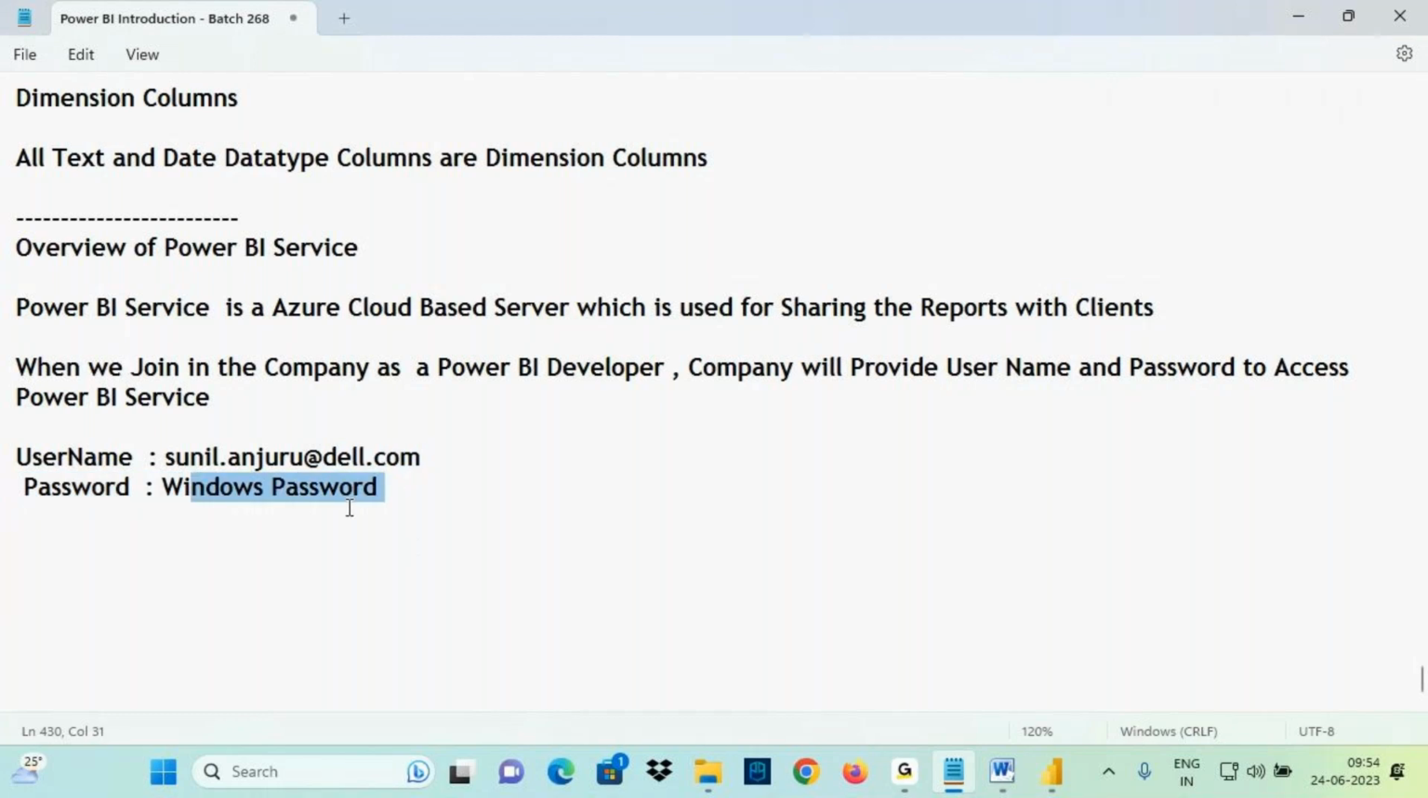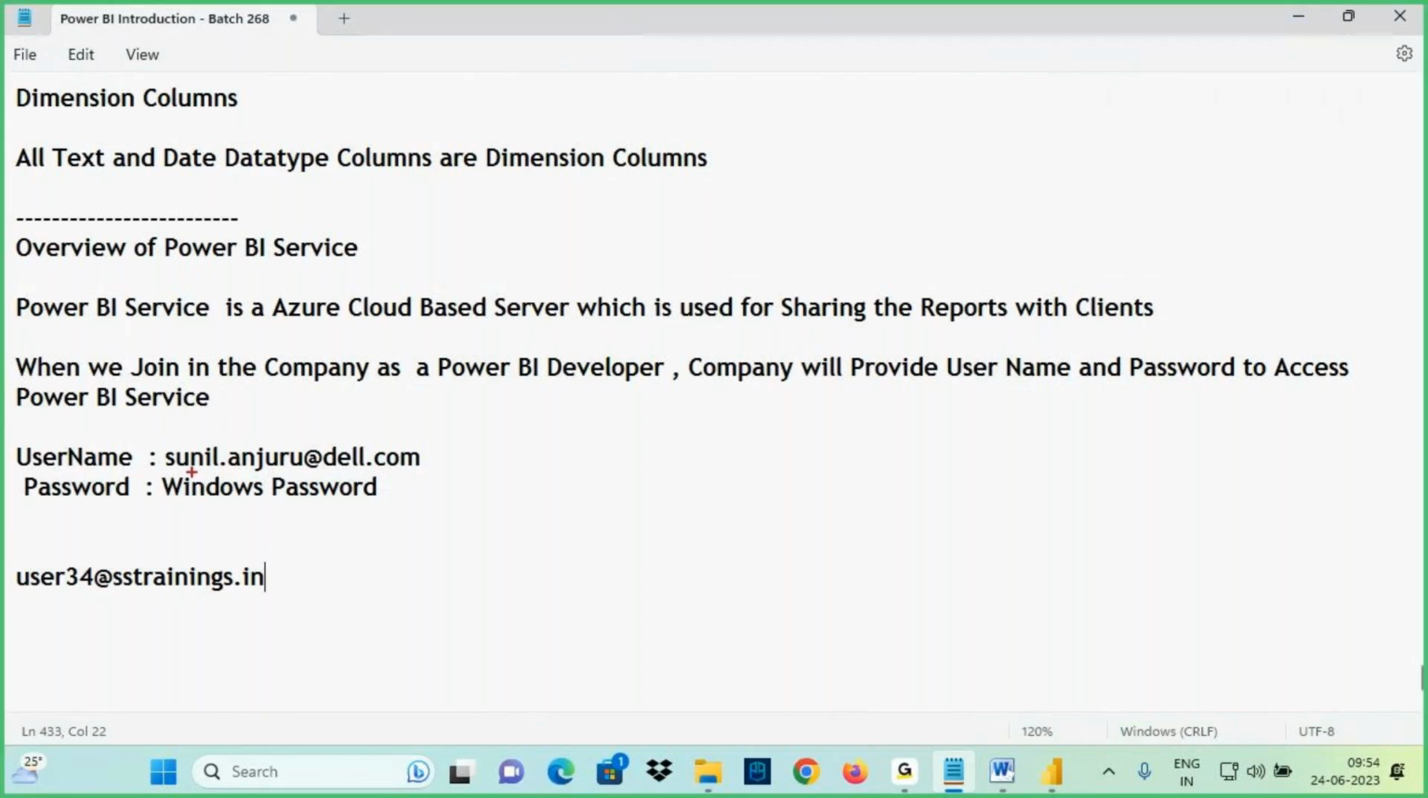They will tell us which username you need to use, which password you need to use. For practice purpose, I created some dummy user IDs, guys. User 34 at sstrainings.in. So in the company when you join, you'll have your name. For practice purpose, in the place of name, you are writing user 34. Here the domain is sstrainings.in. You need to use these email IDs, guys.